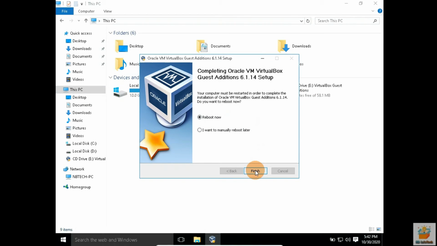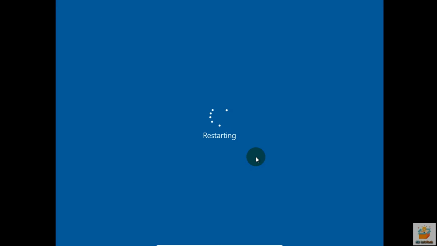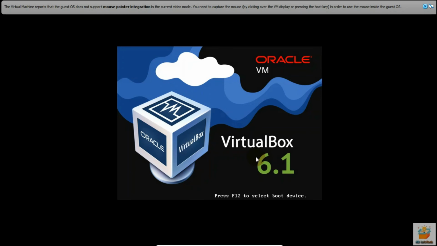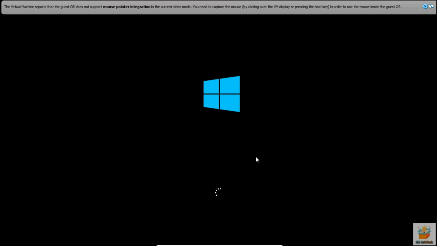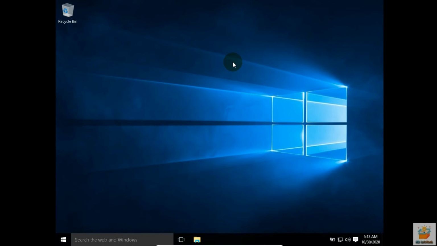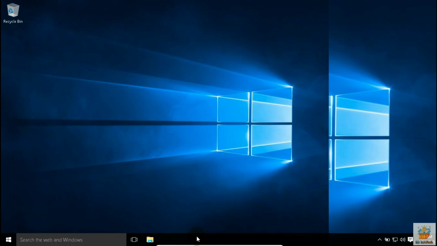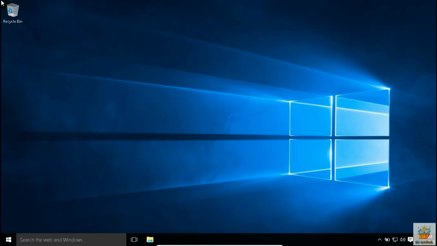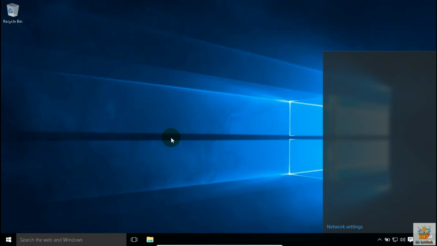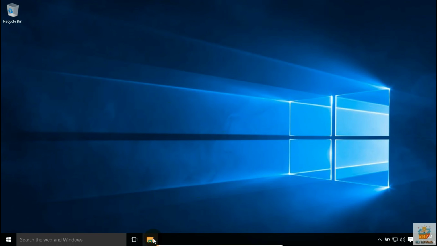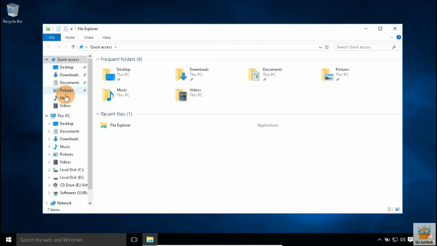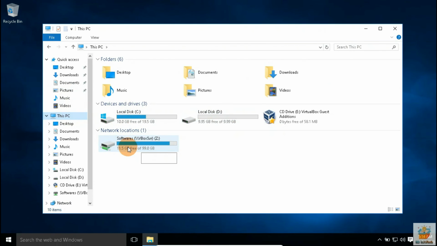Once you are done with the installation, then restart the virtual machine. Now you can see that the display resolution of the virtual machine is changed. Also, the shared folder is also visible in the virtual machine.